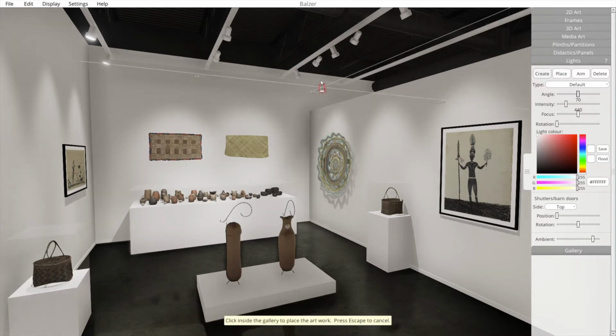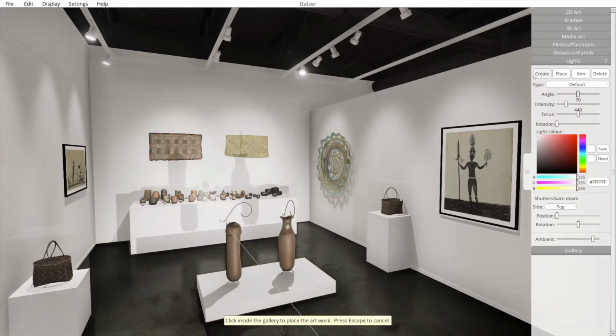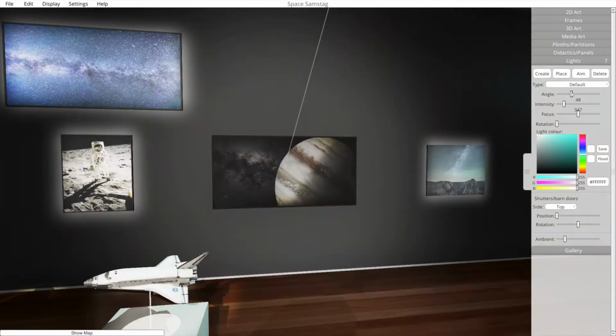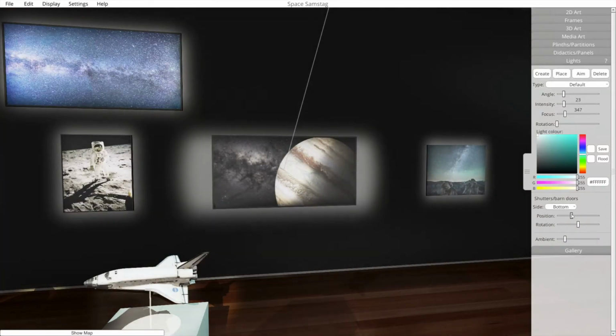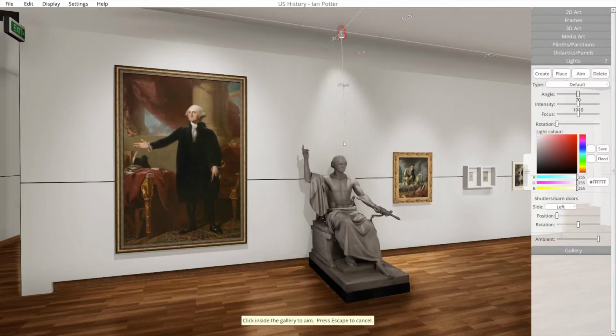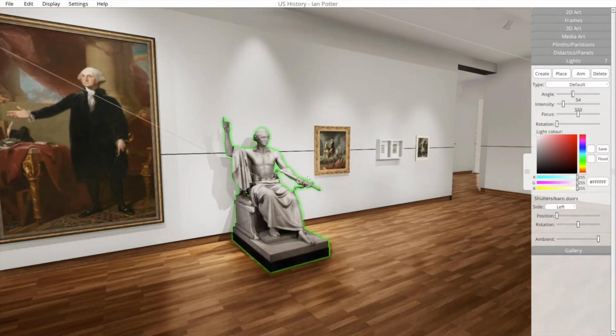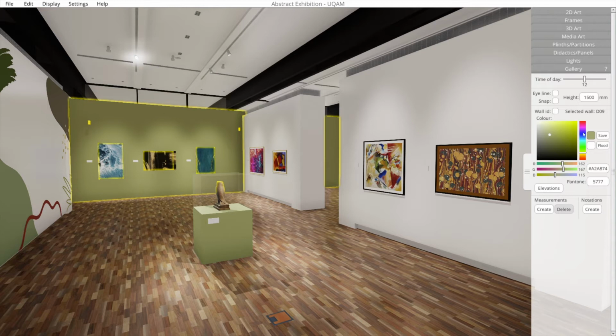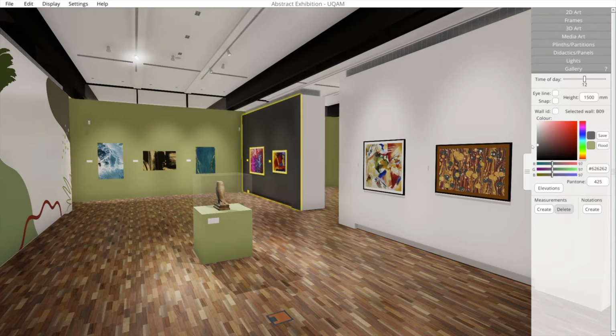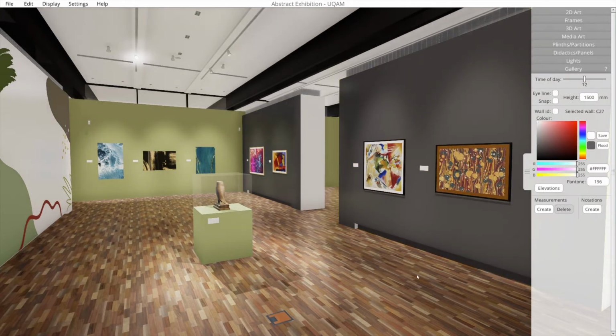Test lighting scenarios with the advanced real-time gallery lighting system. Control all aspects of your lights, including color, intensity, focus, shadows, and much more. Color surfaces using either the color wheel, RGB values, or Pantone codes.